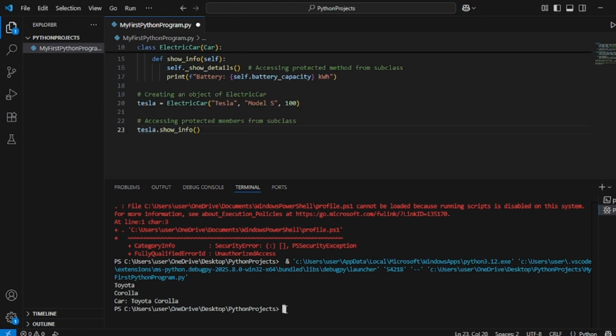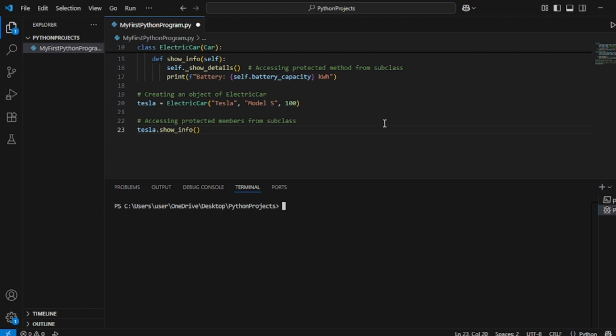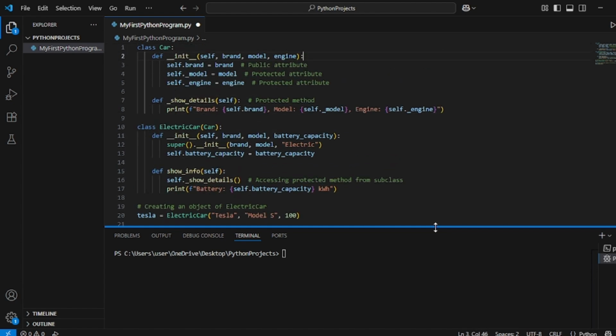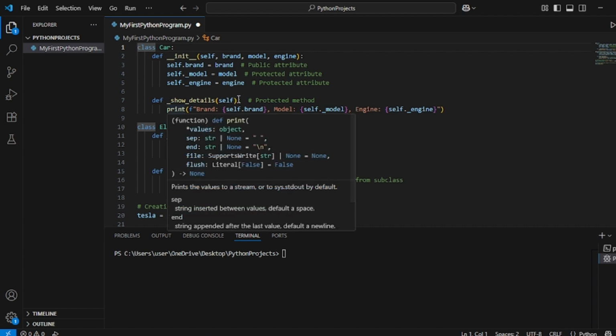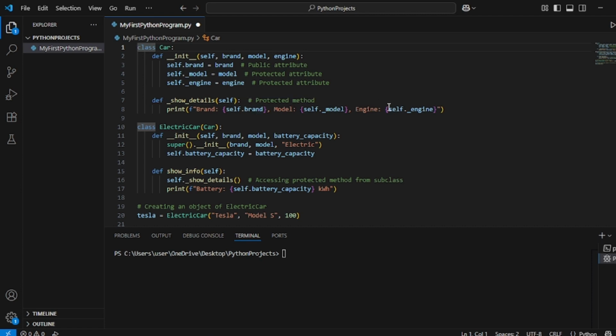Let me clear the screen also. Now here you can see we have a car class and we have three variables: brand, model, and engine. Brand is a public attribute because it doesn't have an underscore before the name, and model and engine have an underscore, so they are protected attributes. Now this is show detail. This is a method, but this is also a protected method because it has an underscore just before the name. And this method is printing the brand value, model, and engine.